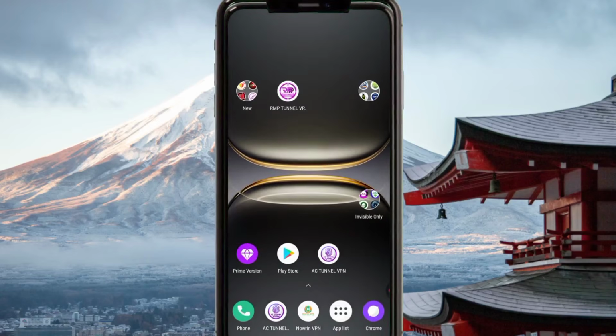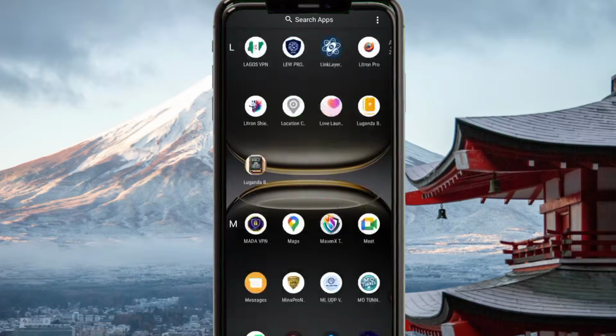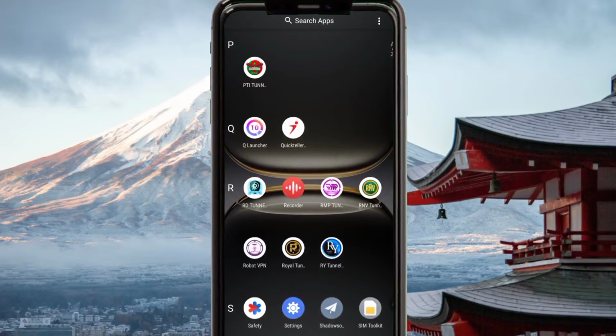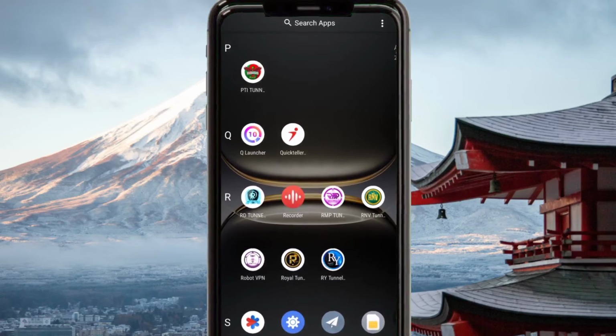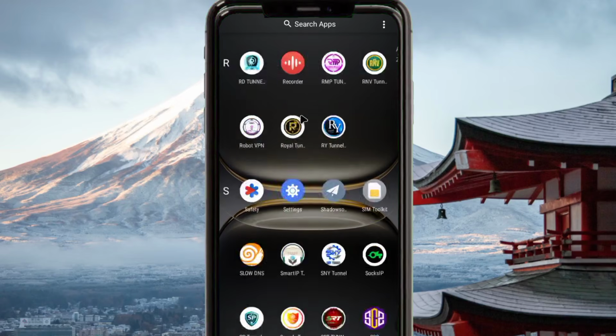So today we are back with another video, and in today's video I'm gonna show you how to set up a VPN app and achieve a super fast and secure connection, extra protection when you are online.